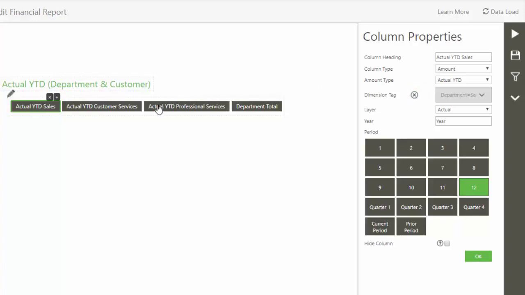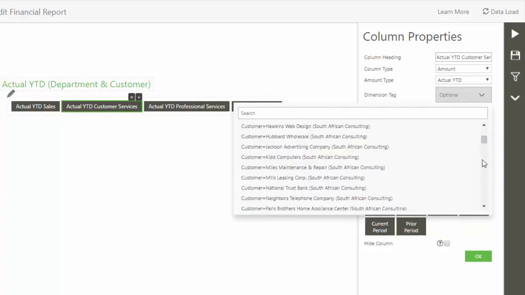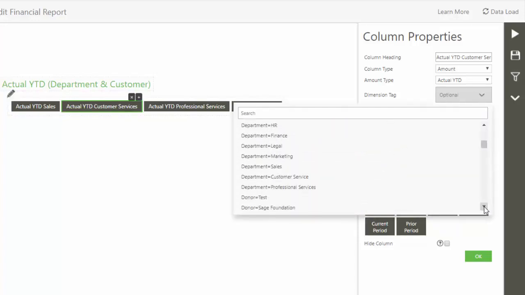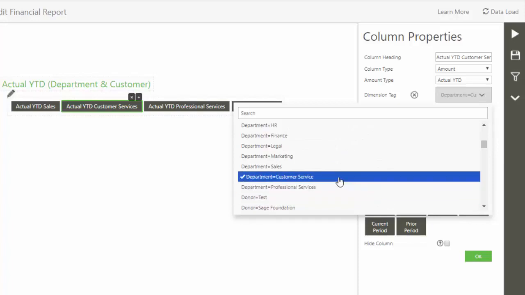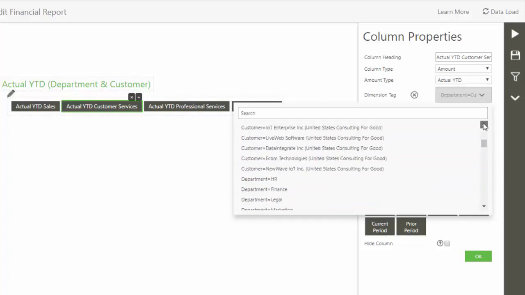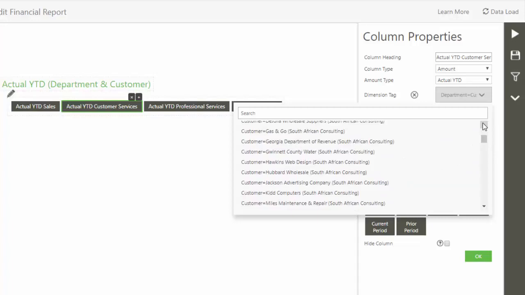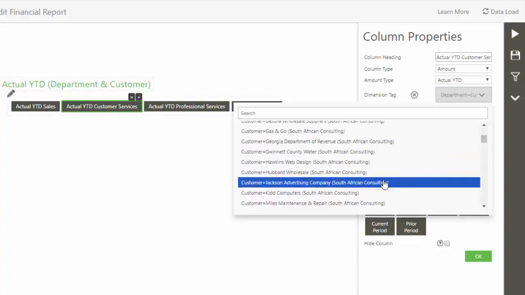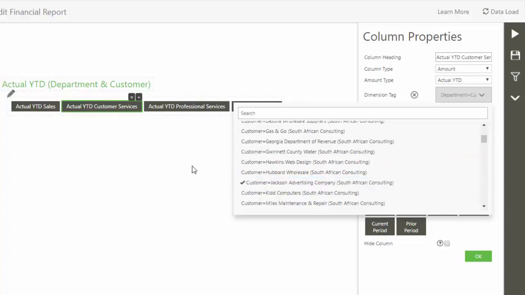For my second column, I want it to refer to my customer services department. So under the Dimension Tag field, I'm going to select Department equal to Customer Service. And once again, as I also want to refer to the customer in question, I'm going to select Customer equal to Jackson Advertising Company as well.